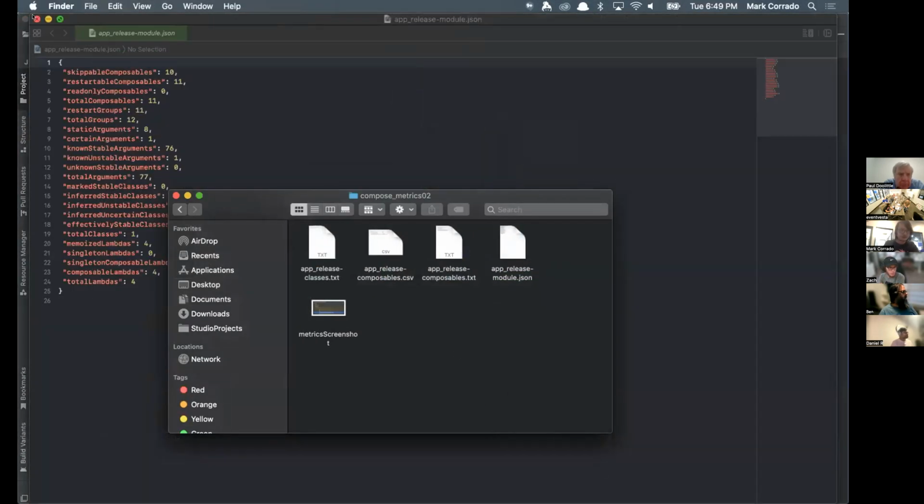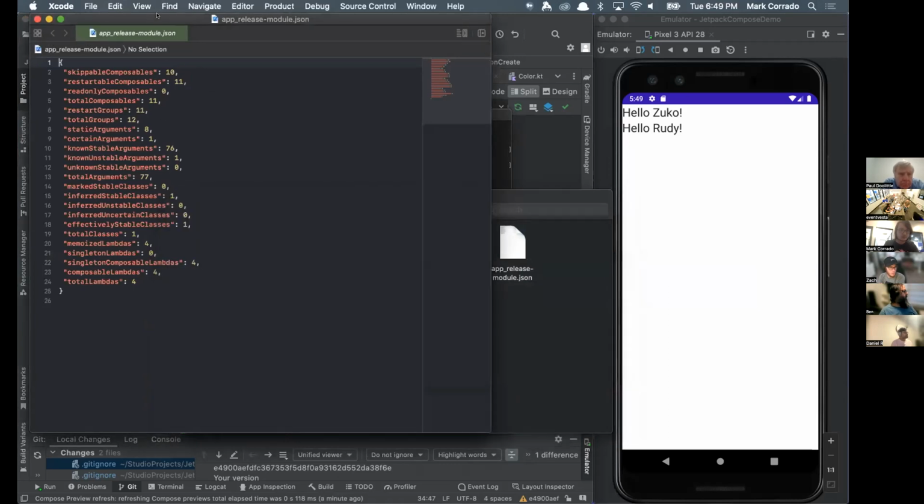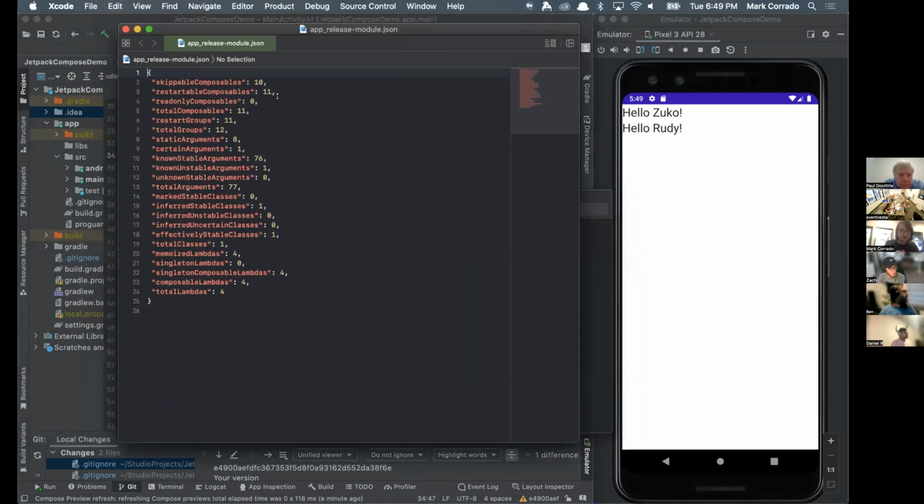There it is. There we go. So the module.json file basically gives you an idea of all the composables within your project, and it'll give you a lot more information than you probably understand right now. But the first things we're going to consider are the skippable and restartable composables. This is an overall explanation of your entire project.